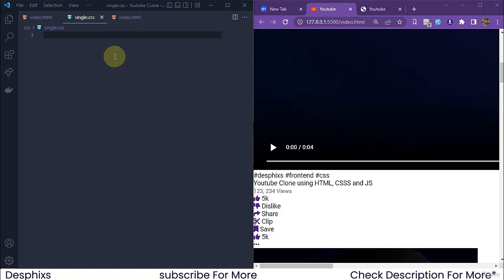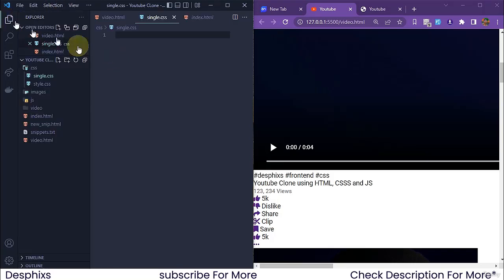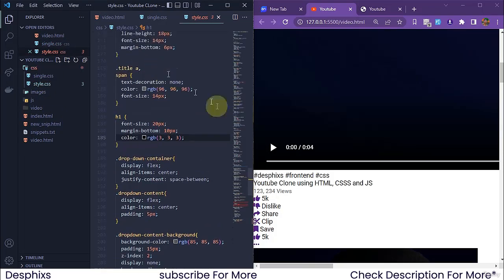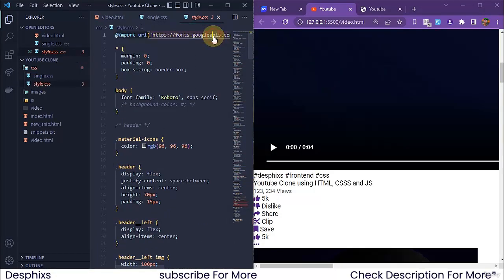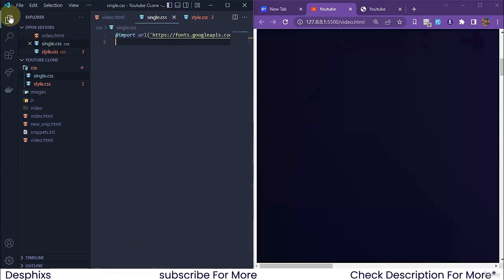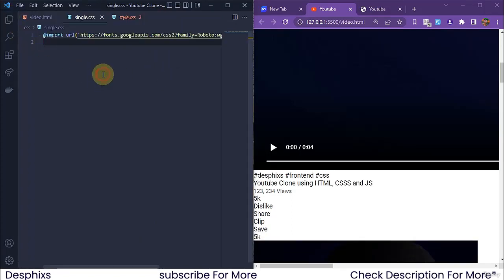So the first thing we could do is go ahead and get the fonts that we'll be using. So I'm simply going to come over to the style.css, and as y'all know, we already have this import over here. So I'm simply going to grab this and put it over here. As simple as that. Now the next thing we need to do is go ahead and target all the elements.